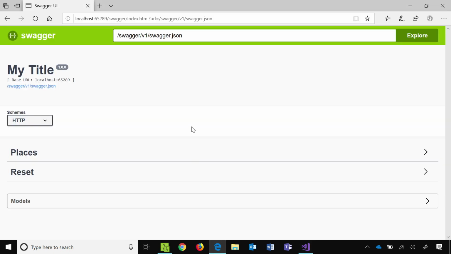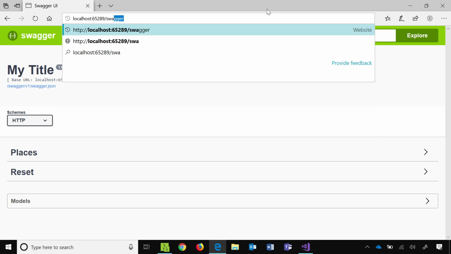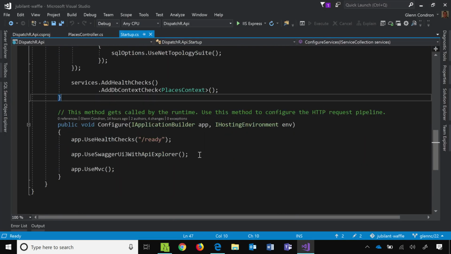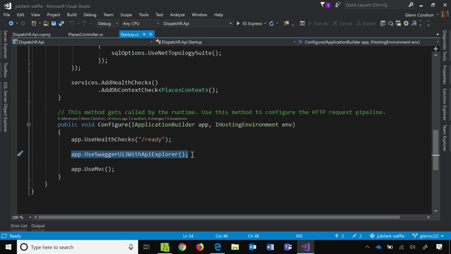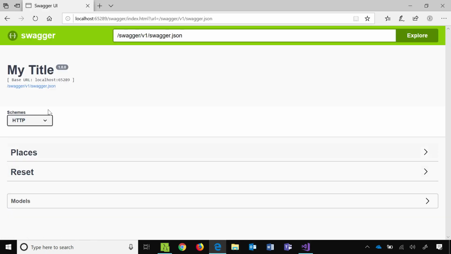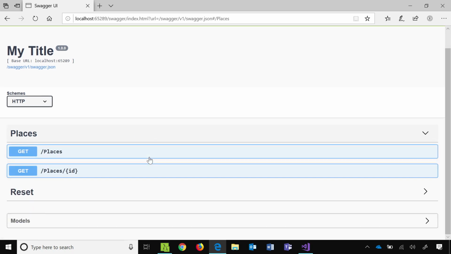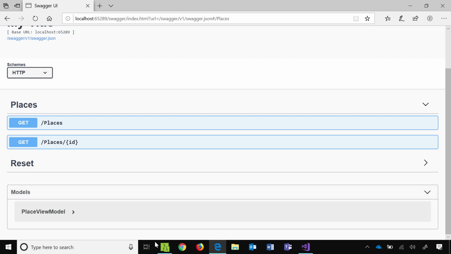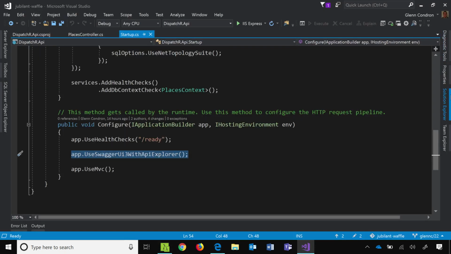Now I have the browser open to my application running, and it is hitting the /swagger endpoint. If we go back to our startup.cs, this line of code adds this Swagger endpoint that I'm hitting that displays Swagger UI. Now what Swagger UI does is describe your application. It shows me the endpoints that I have in my app, and it describes the models that my application can return.